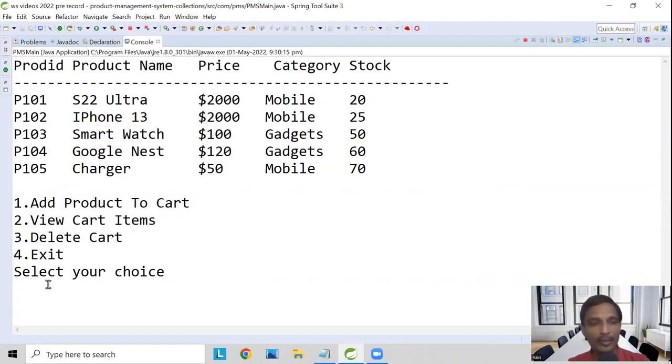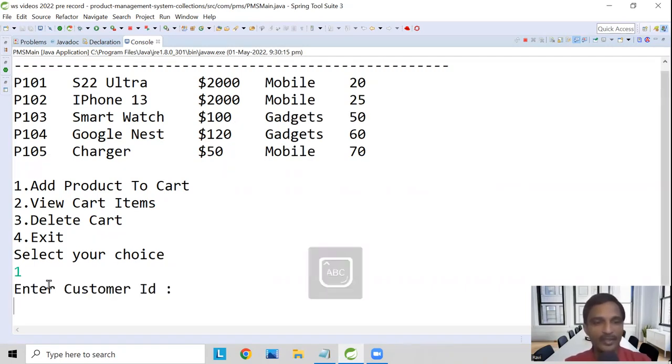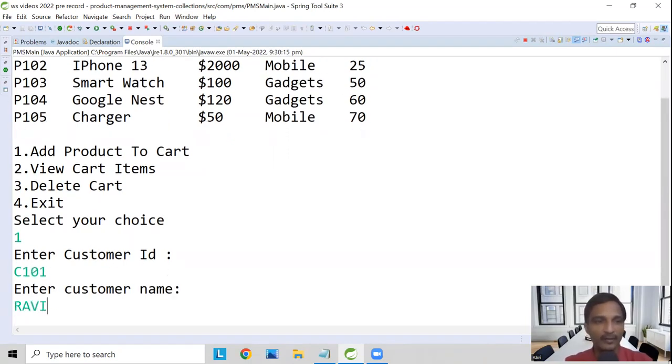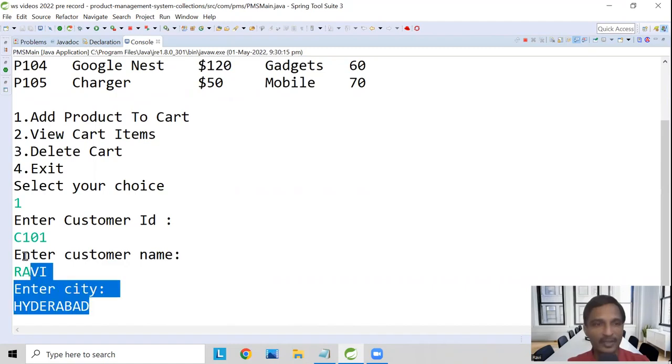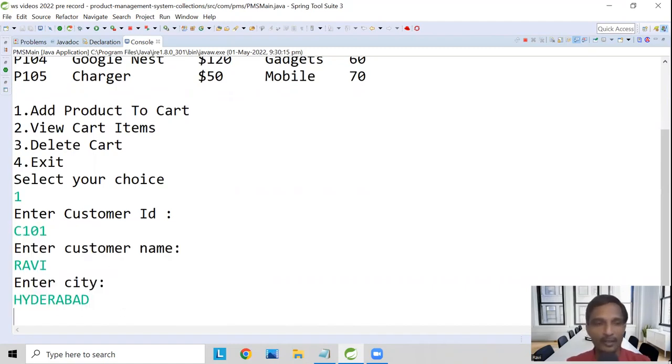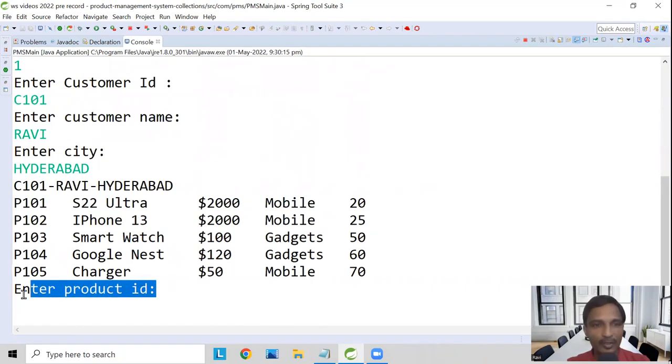When I provide add product to the cart, I will be prompted for the customer details such as customer ID, name, etc. I'm pressing enter. The customer ID, let's say customer ID is C101 and customer name, let's say Ravi, and city, let's say Hyderabad. Okay. And after I press enter by providing the customer details, I will again get the product list asking for which product ID I want to add to the cart, as well as how many items of that particular product I want to add to the cart.